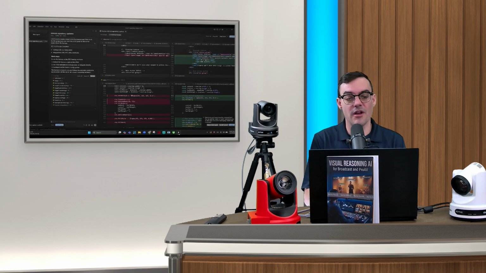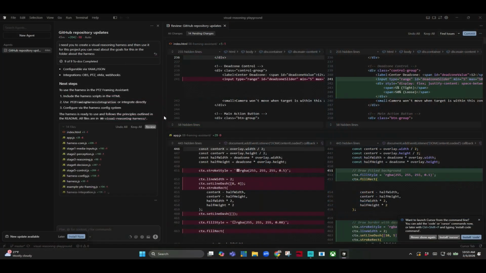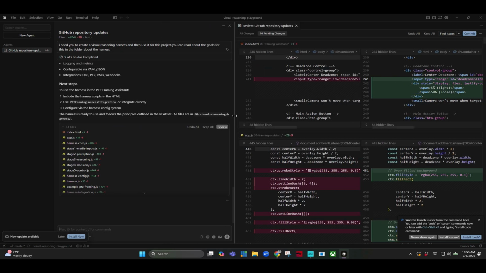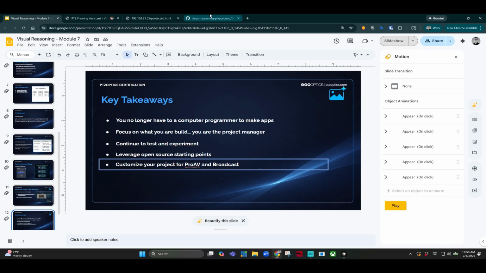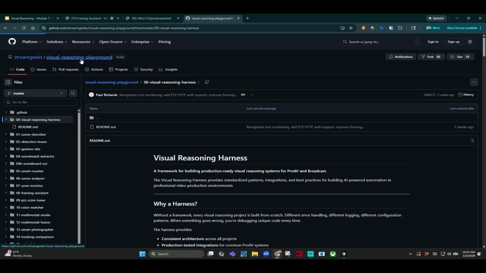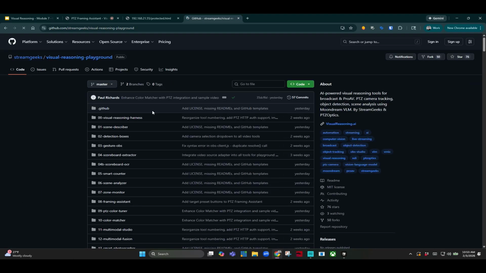So I've got Cursor open here, and it looks like a lot of code, okay? But I want to break this down for you. The centerpiece here is the just plain language text. Now I want to go to Visual Reasoning Playground really quickly because I want you to see a couple things about GitHub and then a couple things about agentic coding so that when you jump off onto this course, you can start to do some awesome things.